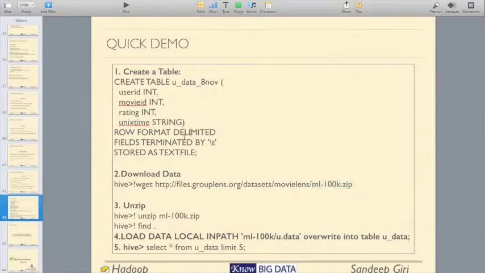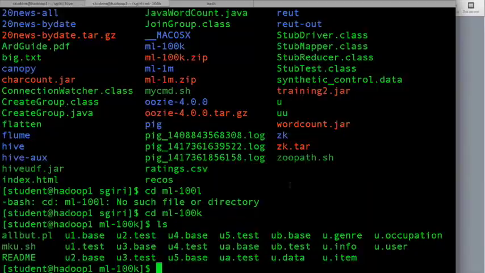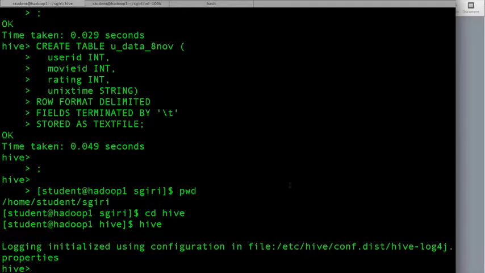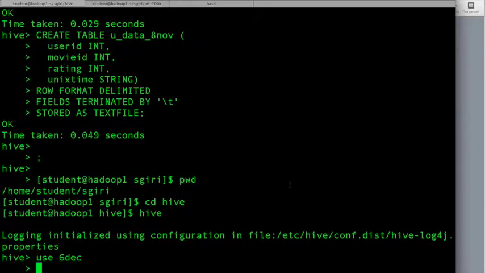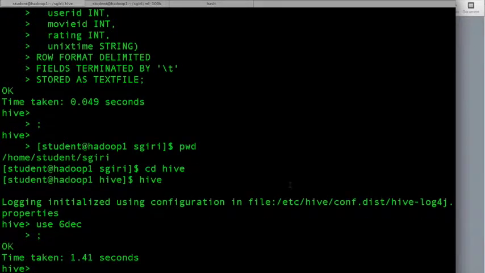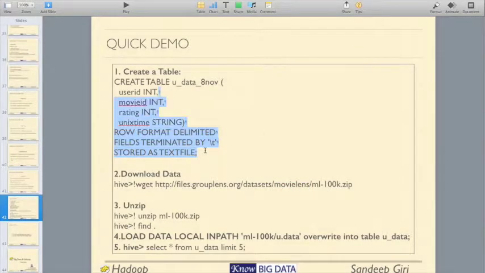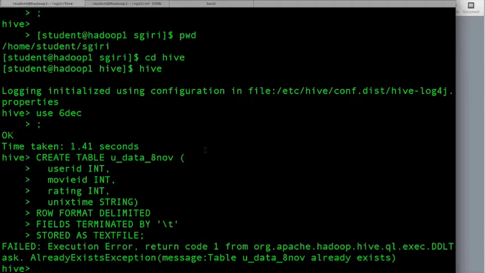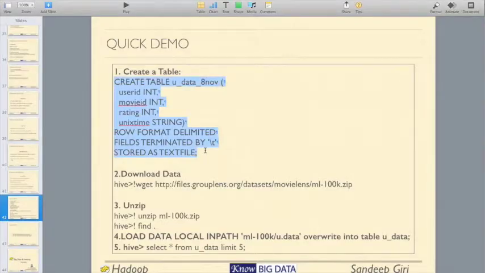So what we are trying to do is load the MovieLens data. MovieLens is basically movie rating data. Use 6 December, and let me create this table. Oh, we have already created. Good. And we have downloaded this data already and unzipped it somewhere.